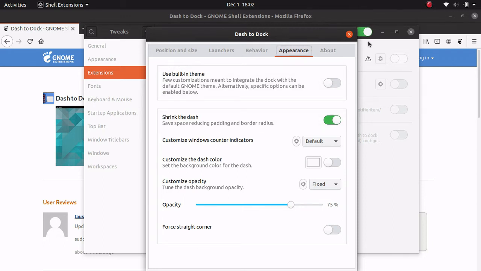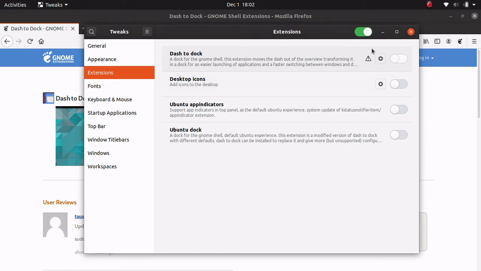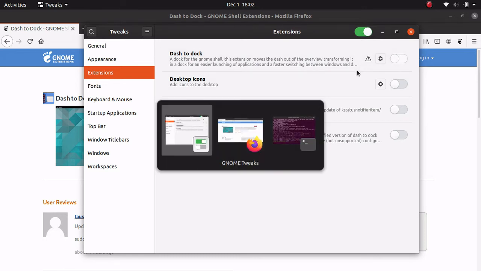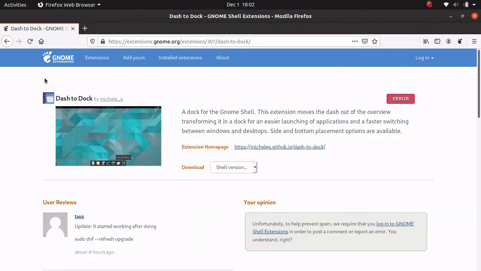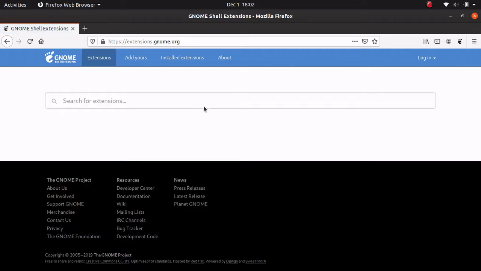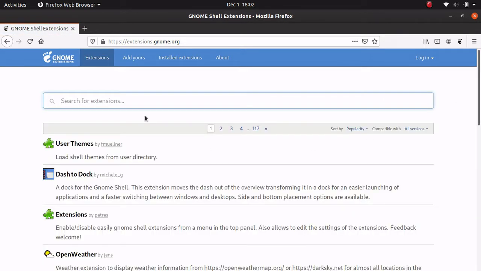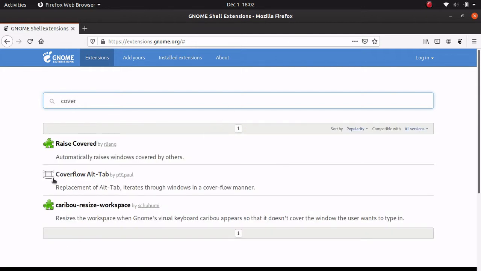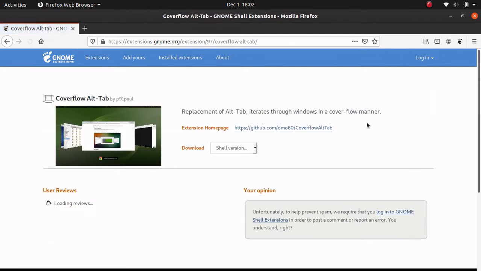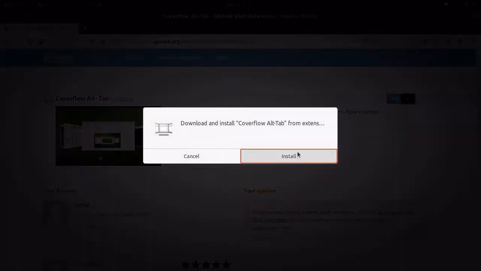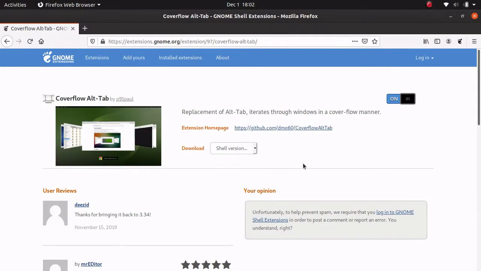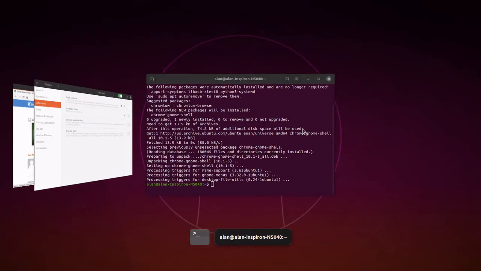So, there's that first aspect. Now you see this Alt tab. We're going to go ahead and change that, and we're going to go back to no extension home. And we're going to go to cover flow Alt tab right here, and install this particular one. And now, as I press Alt tab, it has a cover flow.